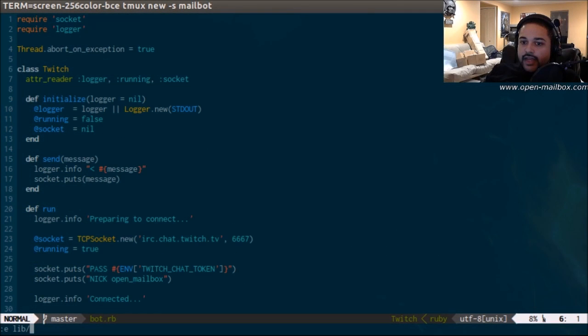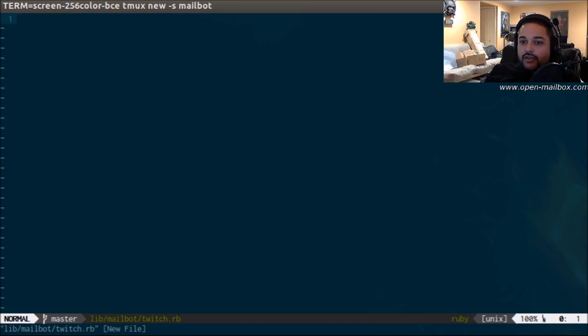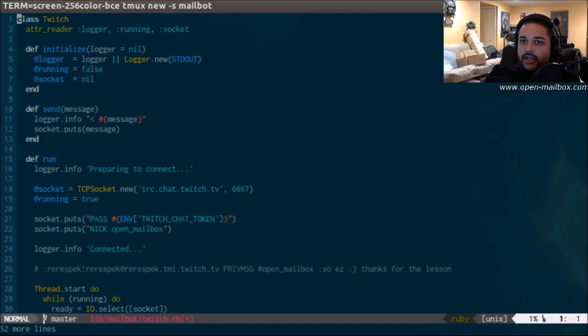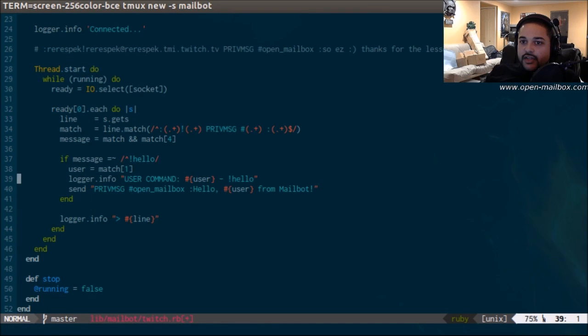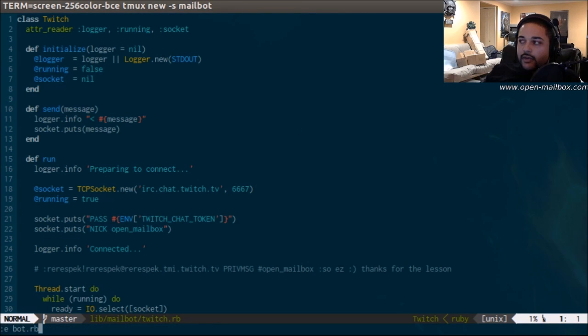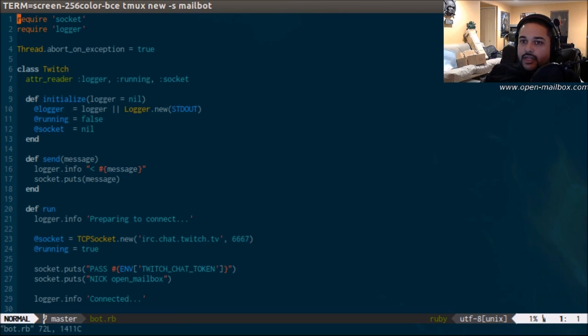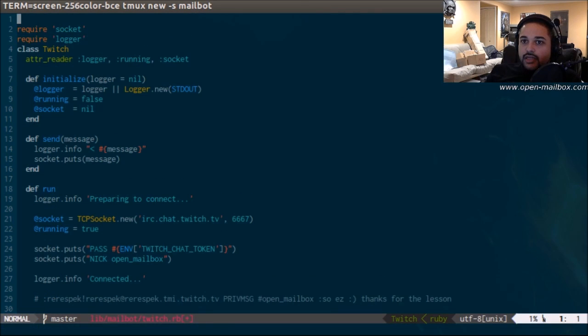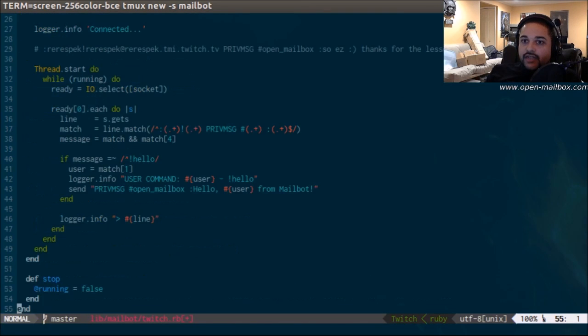So we'll copy all of that. We're going to make a new file in lib/mailbot called twitch.rb, and we're going to paste it all in there. So all of our stuff is in here now. And the other thing we need to do is we need these two standard library plugins, right? We need socket, we need logger. The two libraries that we need here, socket and logger, are both used by the Twitch class, right? So we're going to copy those. We're also going to put those at the top of the twitch.rb class file.